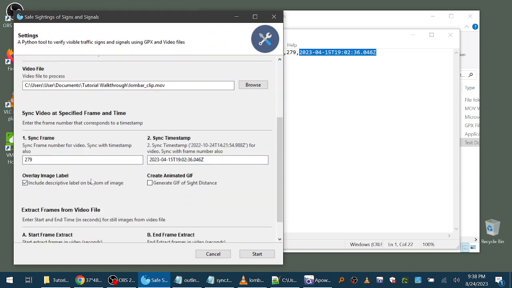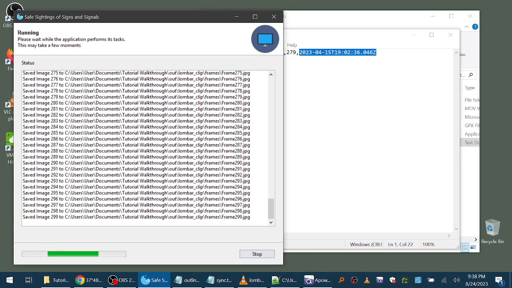So loading in our GPX and CSV as before, we are going to include this label feature that labels at the bottom, and there's an option here to create a GIF. If the image is blocked a little bit, you can generate a GIF. We'll leave it unchecked. So then it can give you a little bit more insight. However, it generates a bunch more images and takes some more time. So hitting start will let the program run.